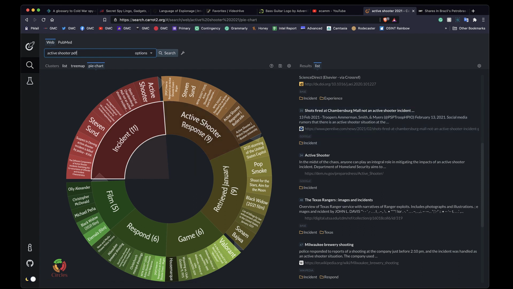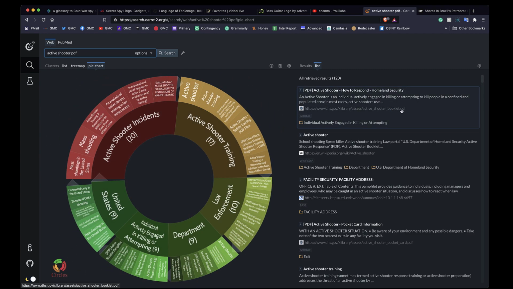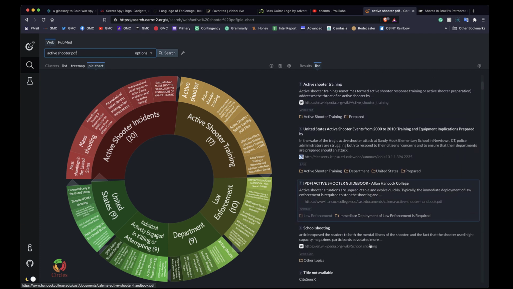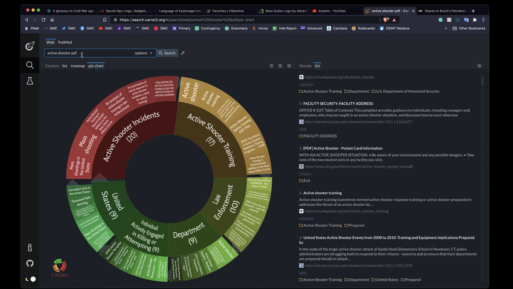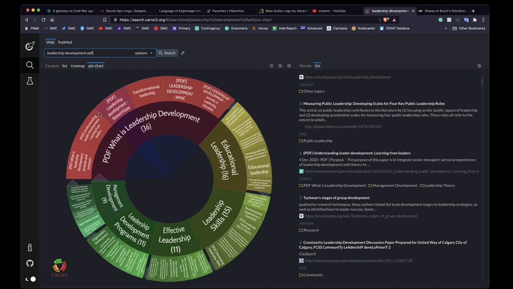Active shooter PDF. Let's see, does it pull up PDF files? Look at that, booklets, wiki shooter. So some of these are PDF files. If you're looking for specific PDF files to share, like I used to do a lot of leadership development training. I used to help a guy on his website. So I'd look up leadership development PDF, and then I would plug a lot of his leadership stuff up there.